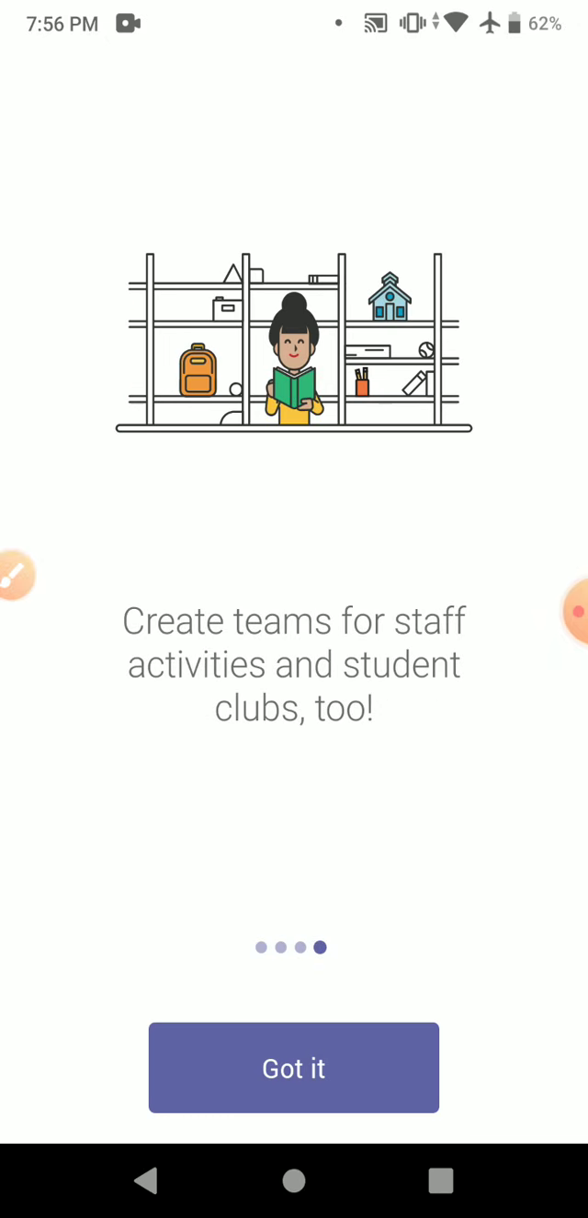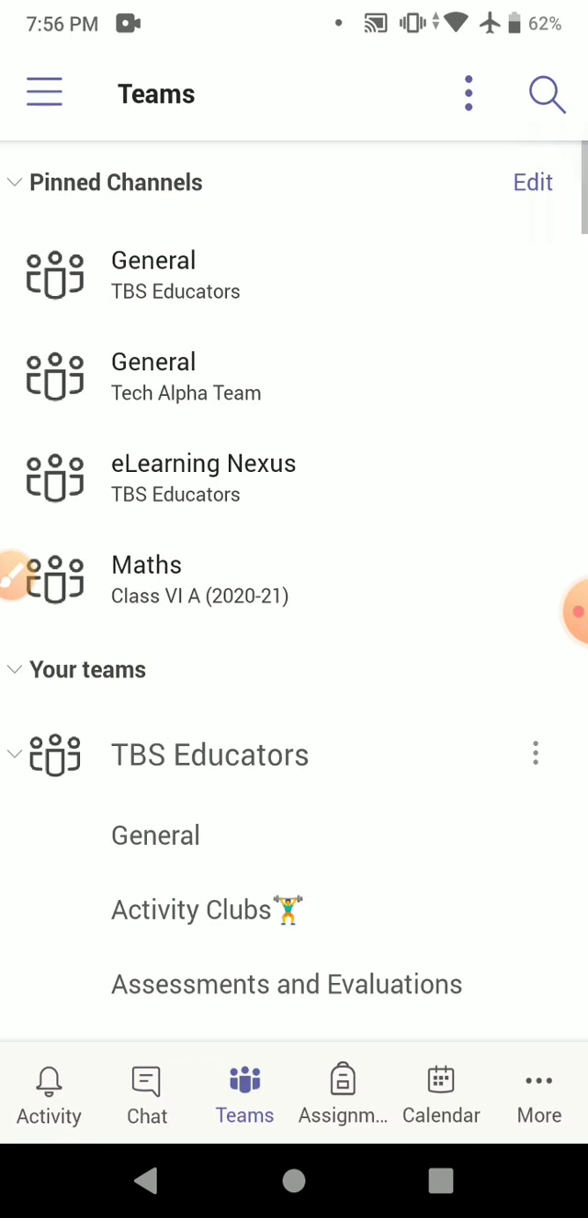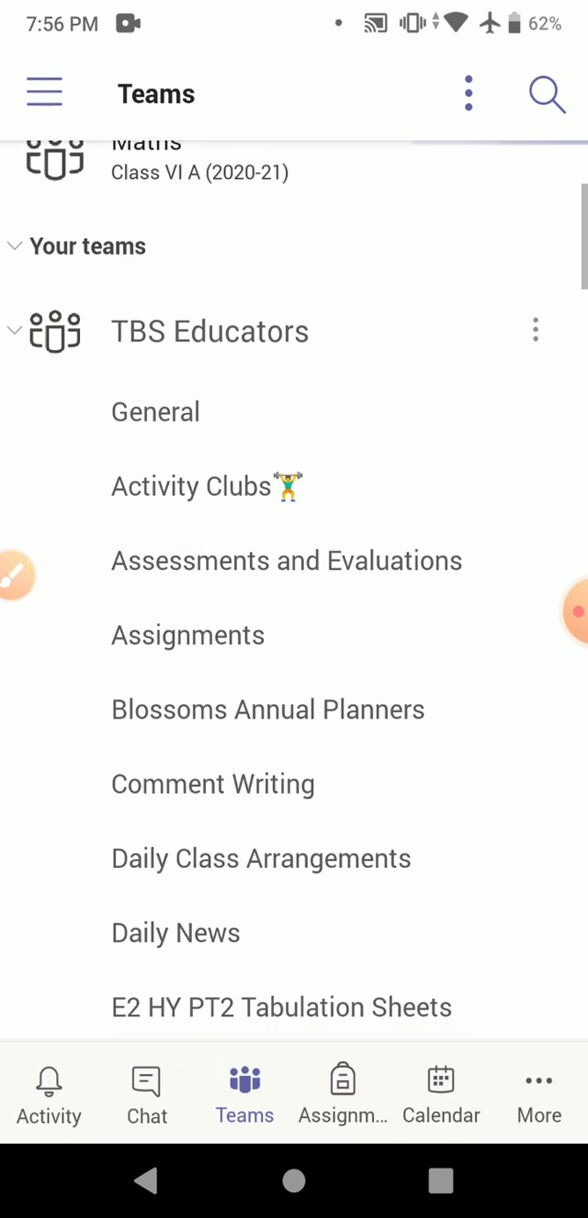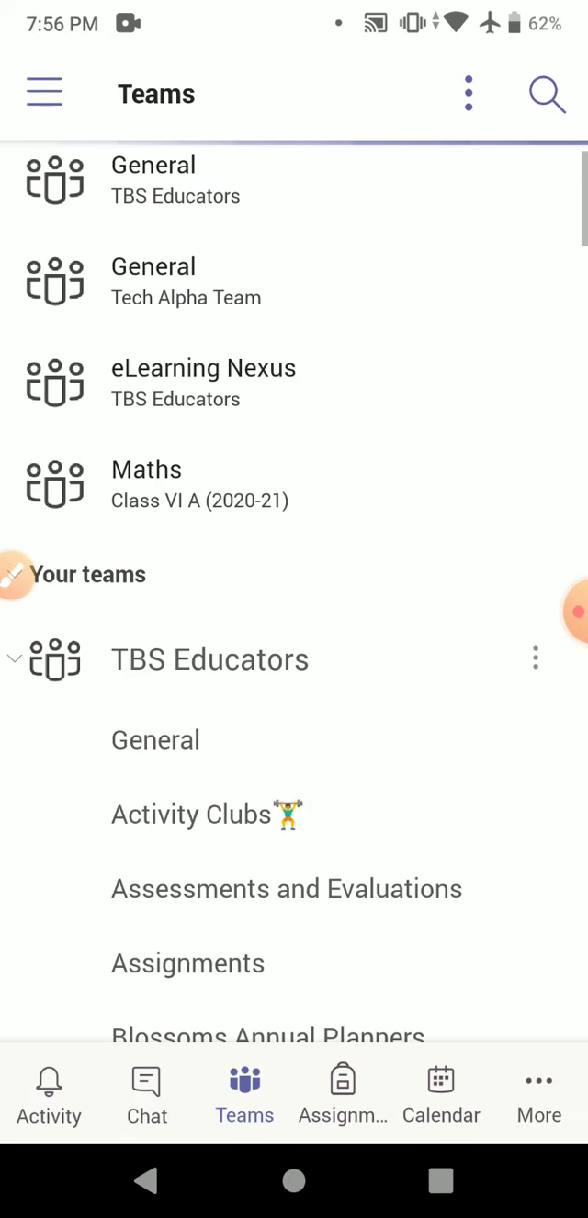As soon as you click on got it, the Microsoft Teams is there for you. So you can see the Microsoft Teams. Now this is the process of how to install and log in to Microsoft Teams on mobile phones.